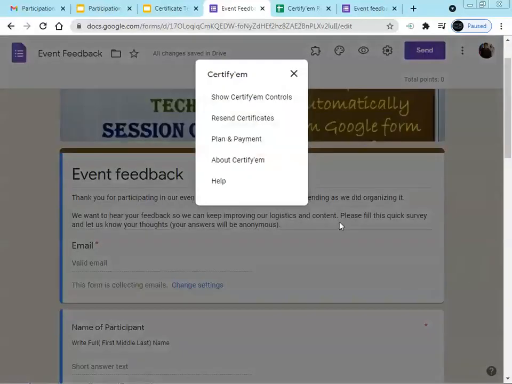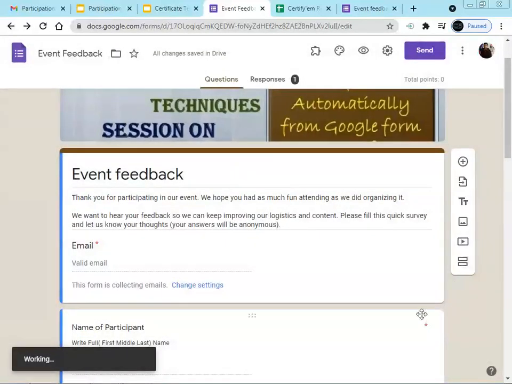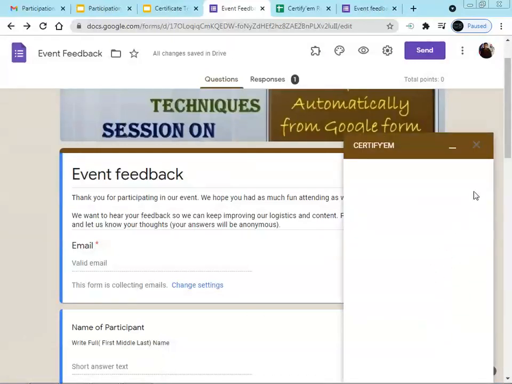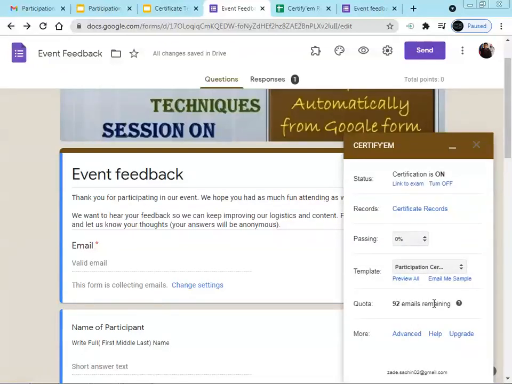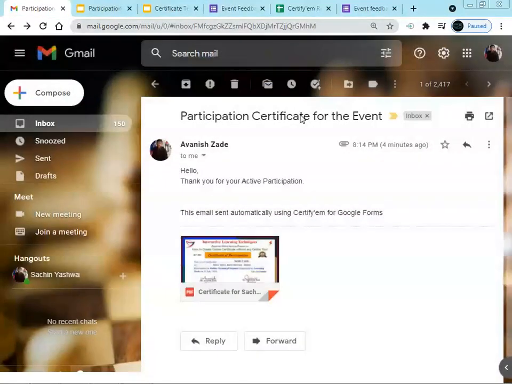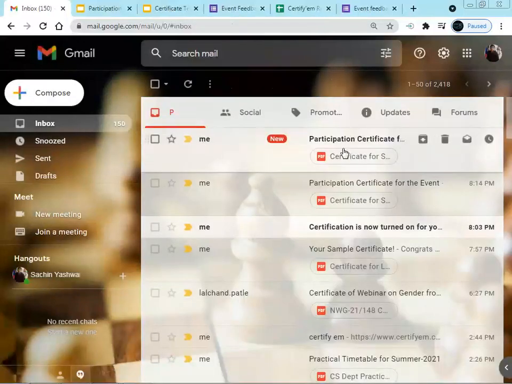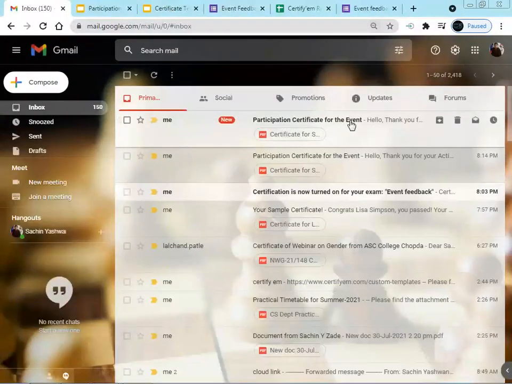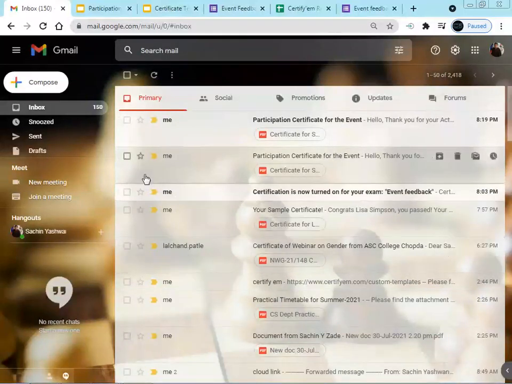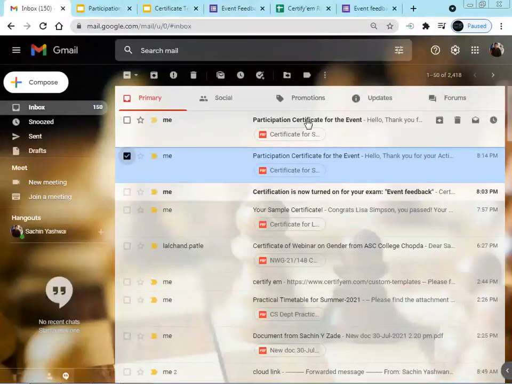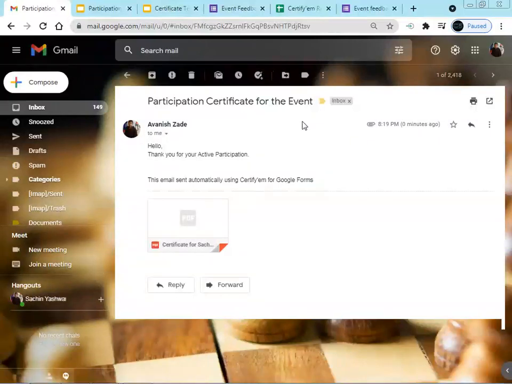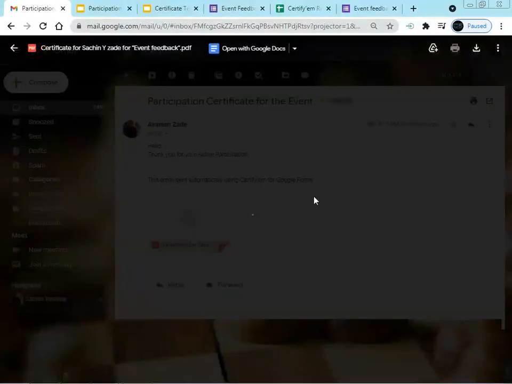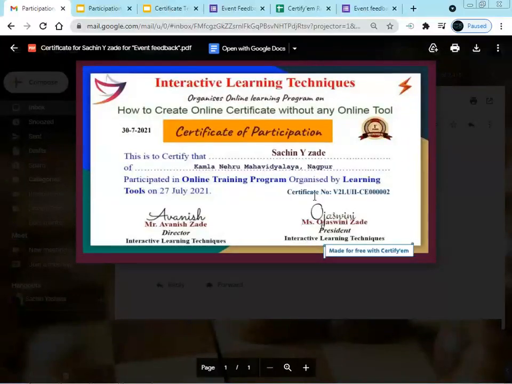In the certificate option on the right side, with the help of the certificate control option, we get the quota, that is, the total certificates distributed today and how many are left for today's process. We are getting that 92 emails remain today. Don't forget to set the passing as 0. Now we will check: we received one more copy of the certificate at the email ID, a participant certificate for the event. This one is the previous certificate, and we received it using the resend option, so the same certificate is reissued to the participant.